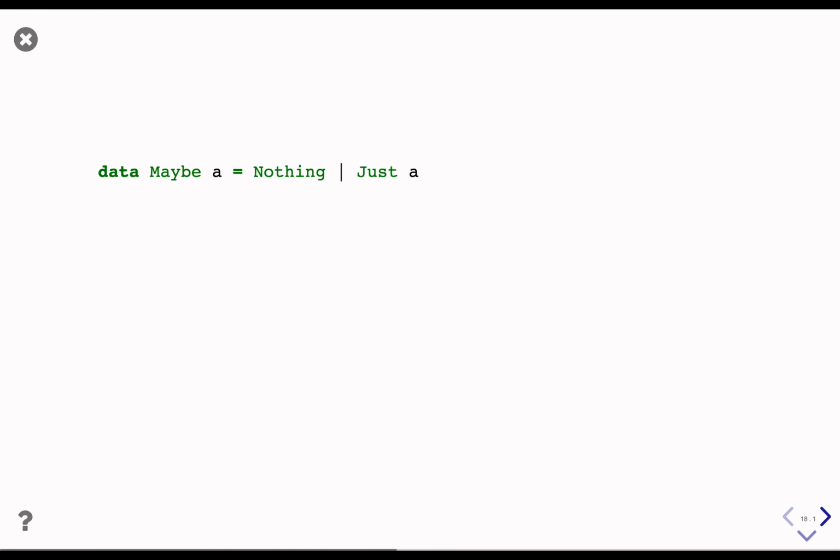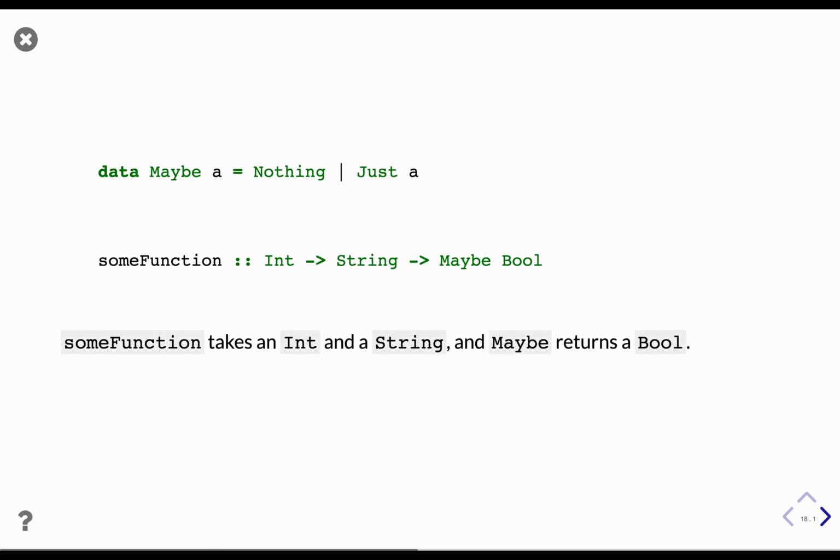So, the critical thing to remember is how to interpret the Maybe type when we encounter it. The Maybe type represents a value that might or might not be there. So, when you see something like this, we read it as: some function takes an Int and a String and maybe returns a value. That's it. Now let's see it in practice.